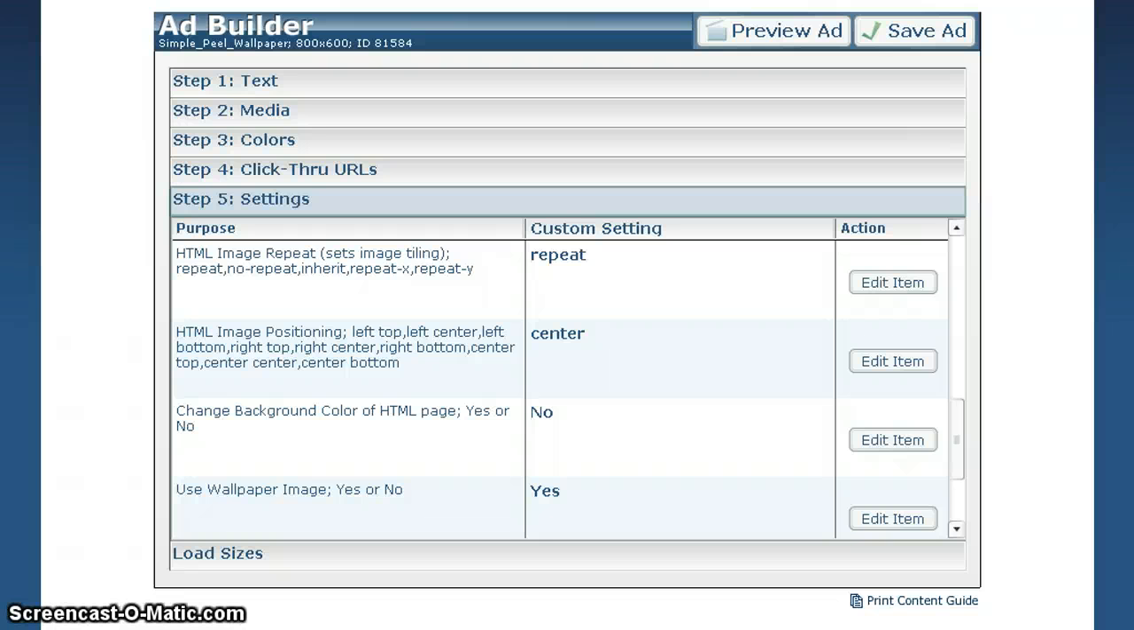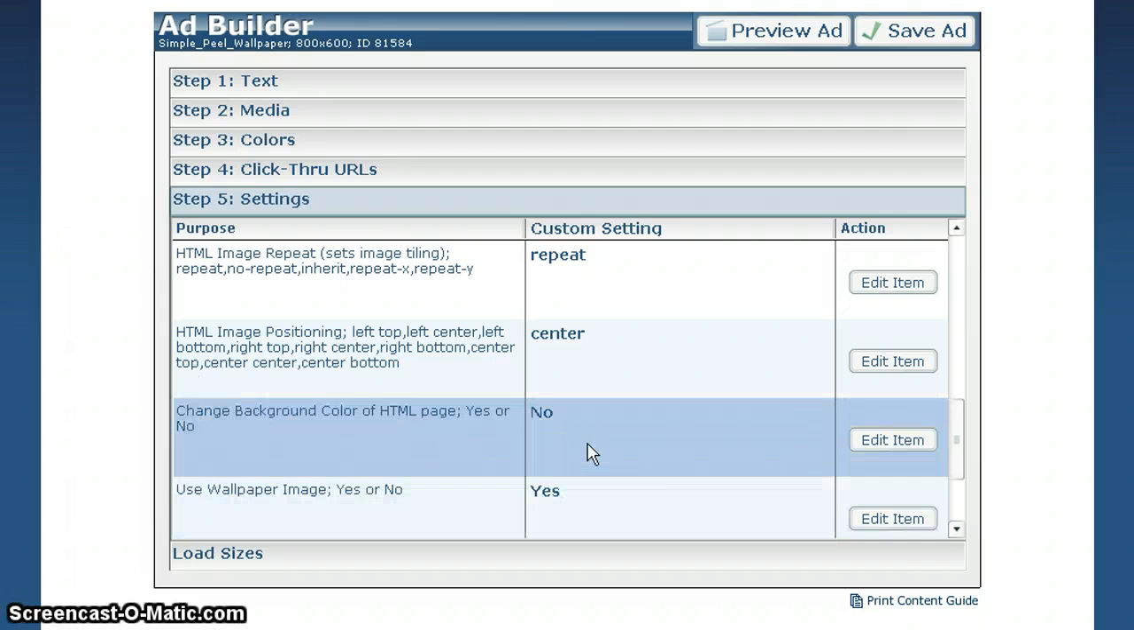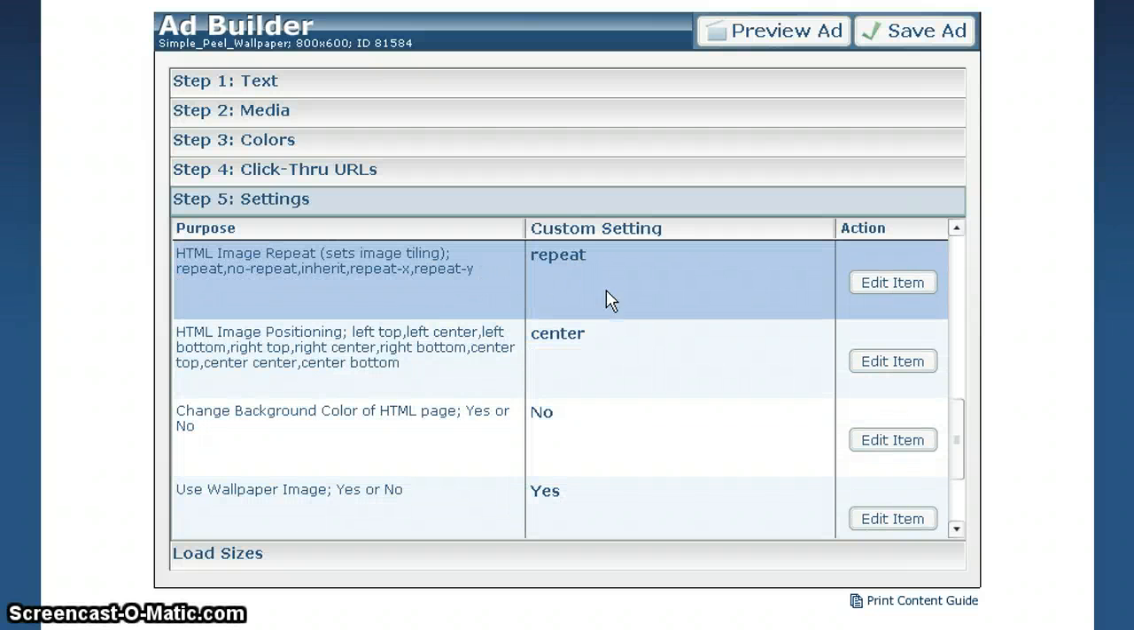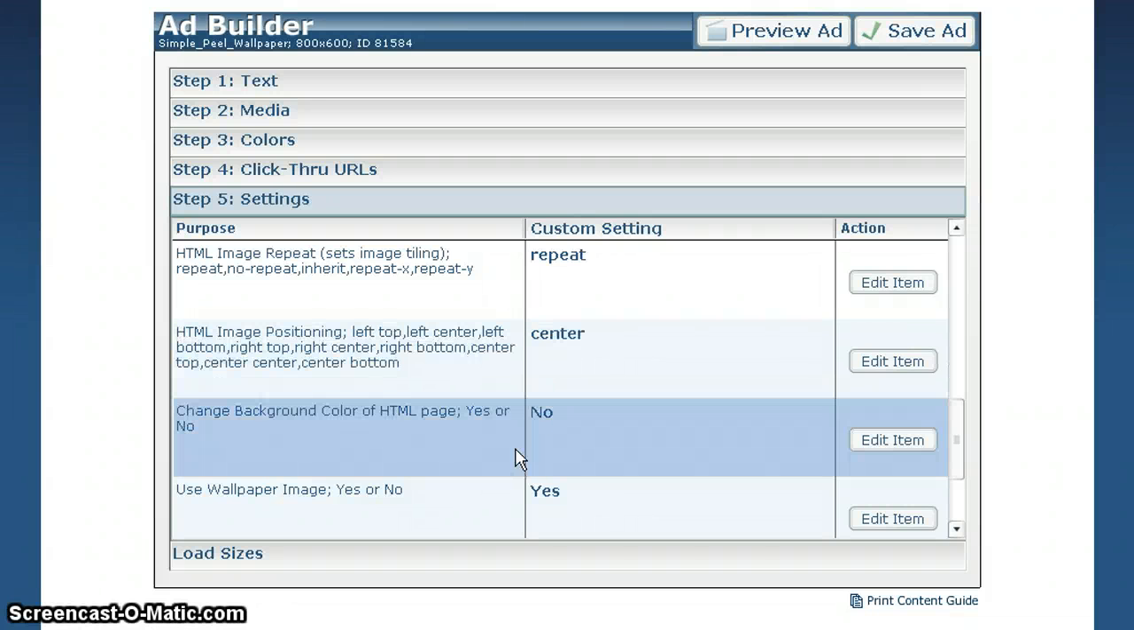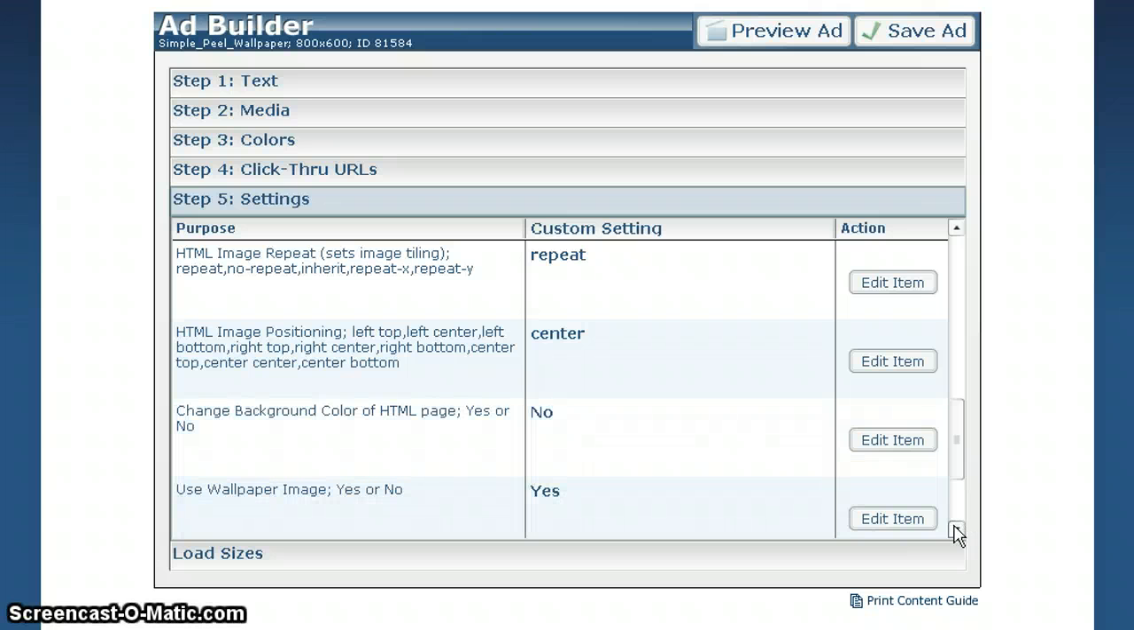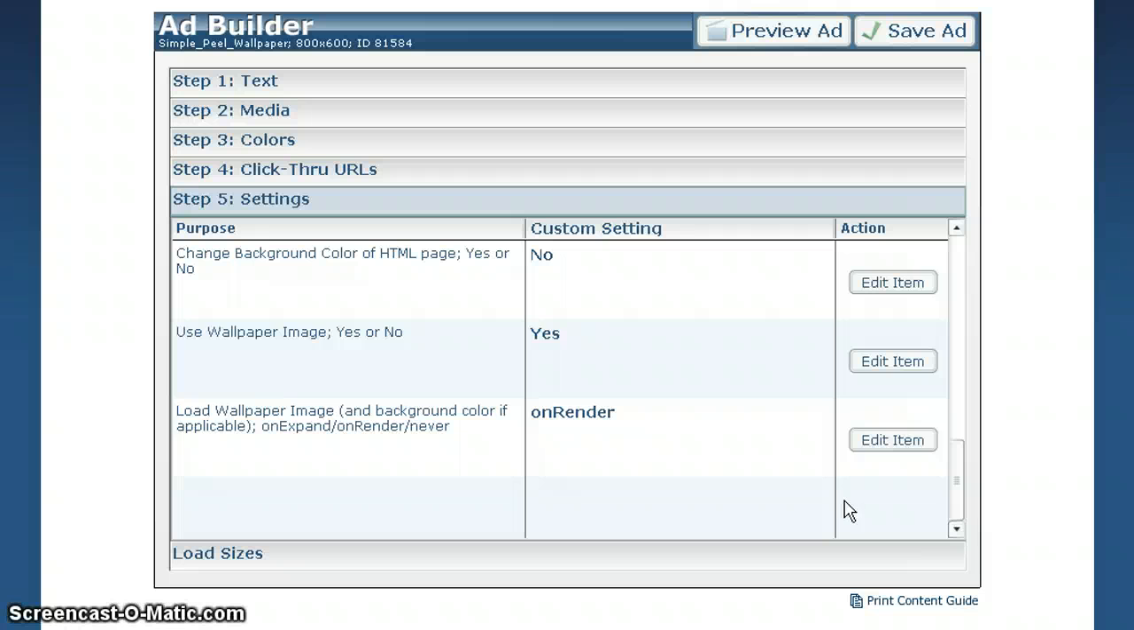Maybe you make the background behind that image green and have a nice little fade within your background image so that it looks nice, so that it doesn't abruptly transition from the advertiser image back to, say, your blue background. So that's an option. You can use that or not. If you put no and just have the image tiling the whole time, that'll continue to tile out in that instance. But if you're just using one big static image, changing the background color can be a nicer way to do it. Use the wallpaper image, yes or no.